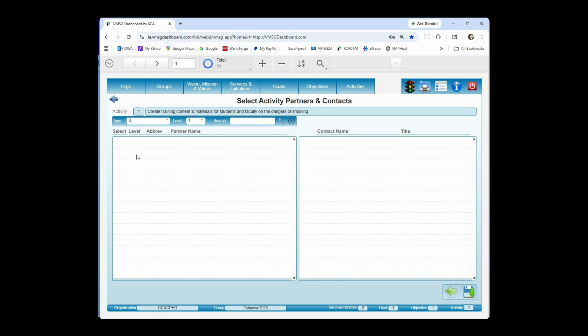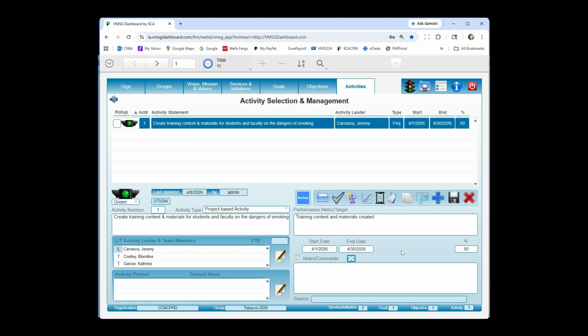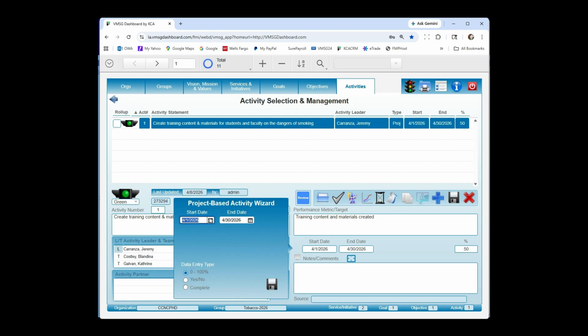The little wizard button you see here: every activity has its own little wizard. In this particular case, I'm going to click the wizard and enter the beginning and ending date. I can do it either way, it doesn't matter. For data entry type, the default is 0 to 100%, as you can see over here, where we have 50% in there. I do have a couple of other options. Let's say I'm going to create this training content this week, and on Friday I just want to go in and say I'm done. I can just say mark it complete. You'll notice when I do that, instead of an entry box, you get a checkbox over here: complete.